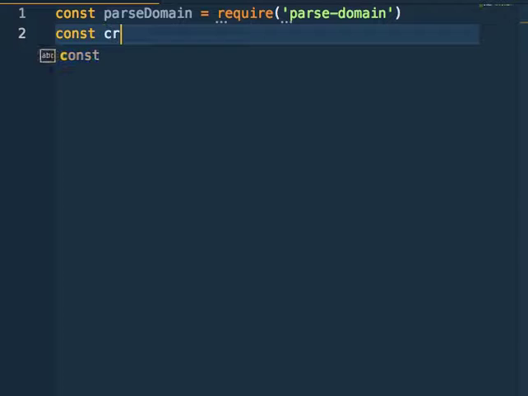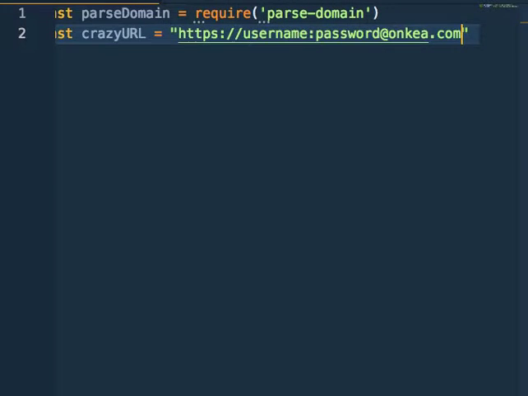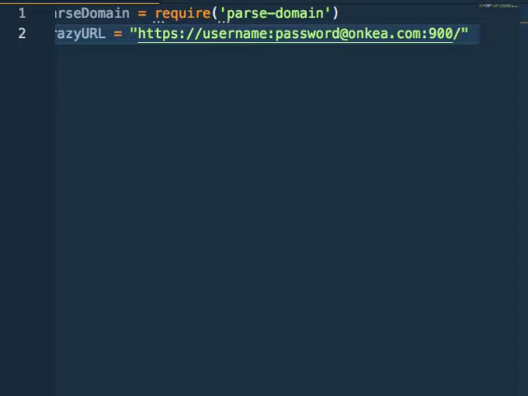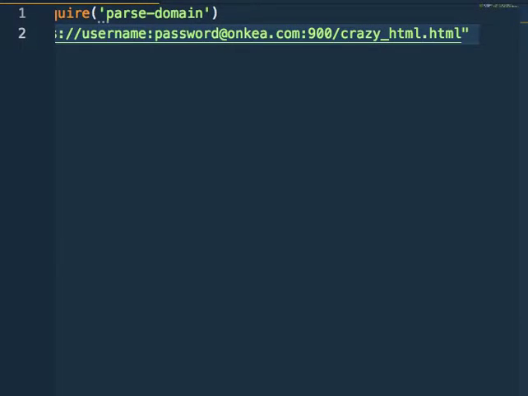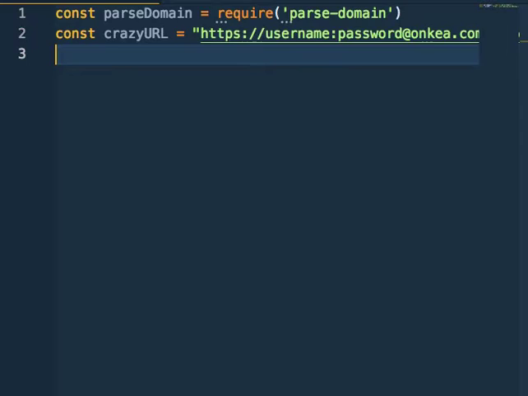It's going to have all kinds of crazy things in it. You wouldn't typically find all of this in one, but let's just make it a big mess, and that'll help to show how well it works. So let's make it HTTPS, and I'm going to give a username, password. It's kind of old-fashioned that people don't really do that anymore, but this module does handle all that. I'm going to give it a port number and a page name, crazy.html, and then a query string, foo equals bar, and bar equals foo. All right, so that's a really long URL with a lot of stuff to it.